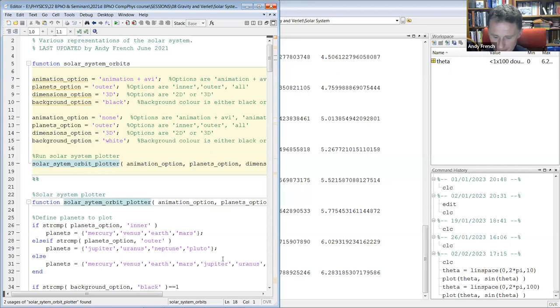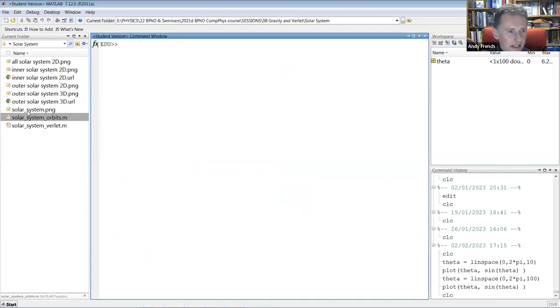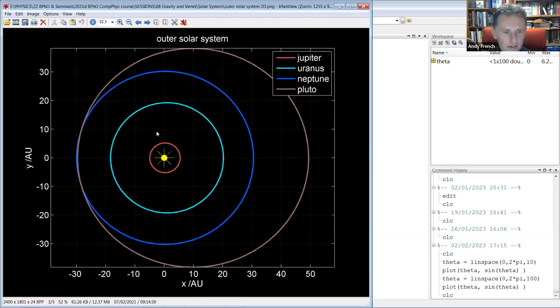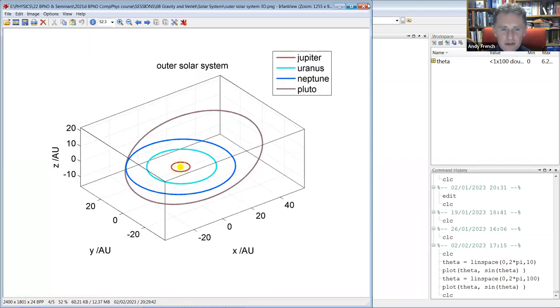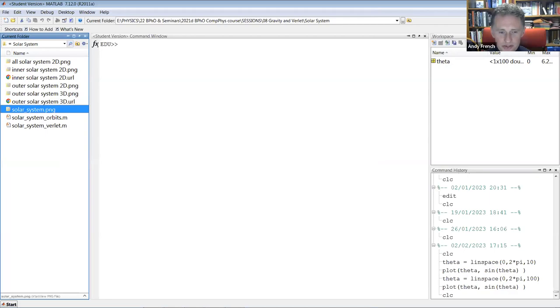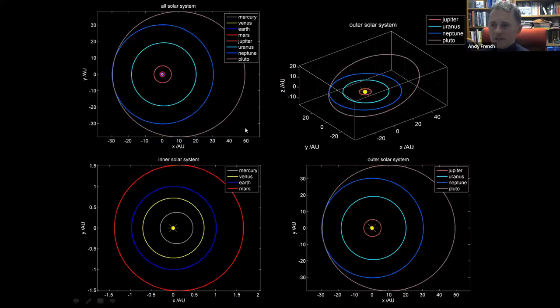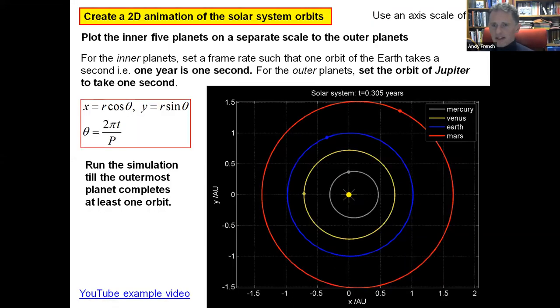So that will create this one, I think. Not this one. It was that one. There we are. So by setting the different options, you can get all the different colors. You can make it two-dimensional. You can make it three-dimensional, etc. So that might be the first thing to do. And then can you make an animation of this?